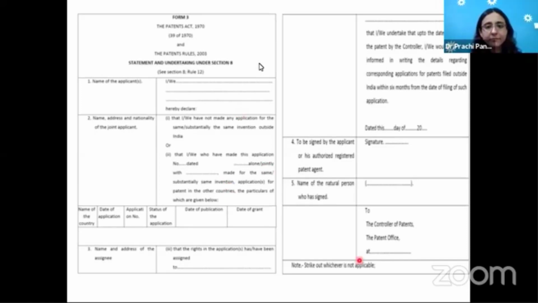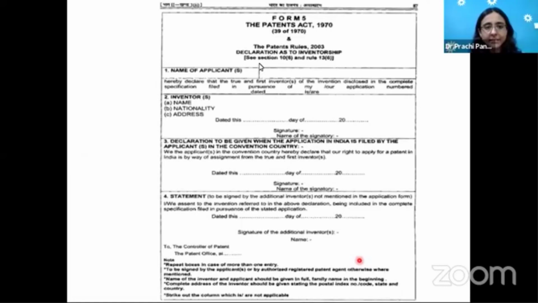Then comes form 5, wherever the name of the applicant is there and he is declaring that this person is the inventor: name, nationality, and address. So this declaration has to be filed by the applicant, declaring clearly who is the inventor of the application. So form 5 is needed when the applicant is not the inventor. But if both are the same, there is no need to fill form 5.